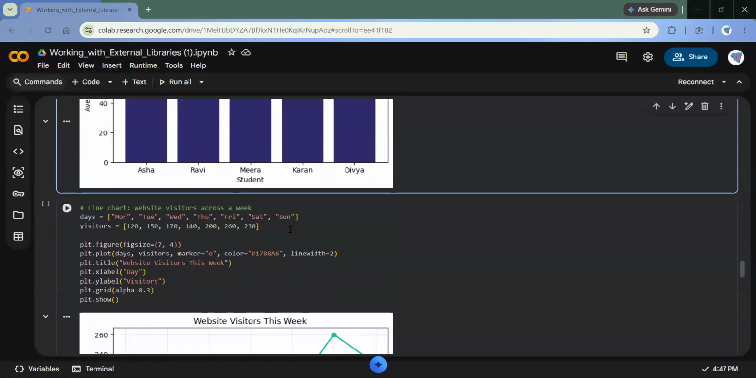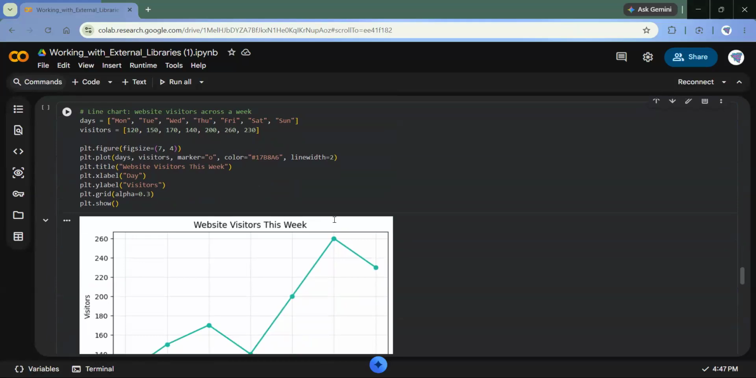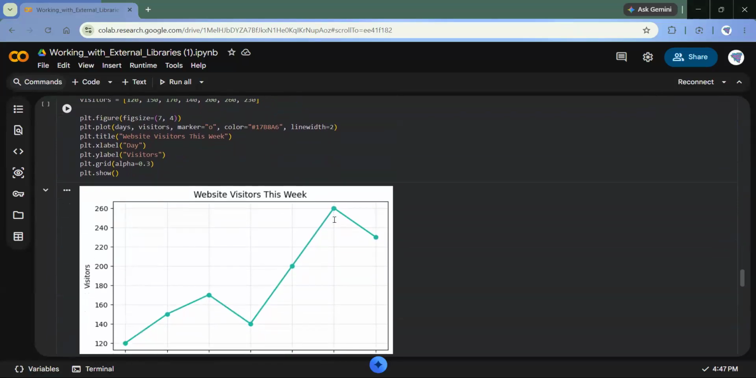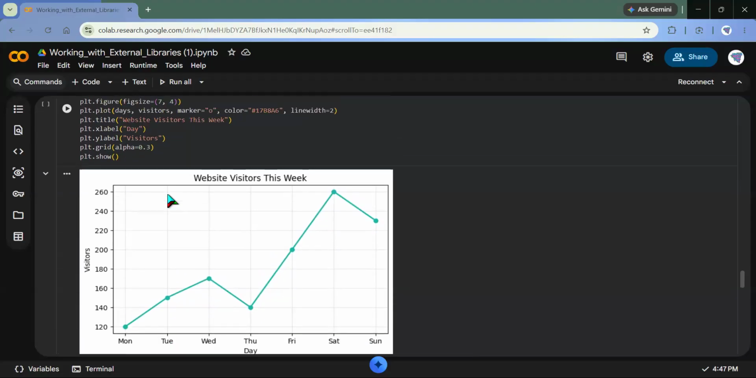arrays of a list of all 7 days of a week and a certain number of visitors on that particular day. We are going to keep the configuration from 74, and we're also going to use the plot chart as our option. First, we are going to have the days at the bottom, then the visitors, with the marker as the O for the plot, and the color shade and the line width.